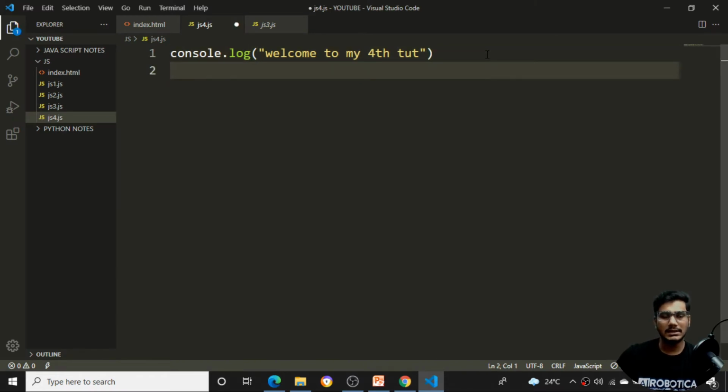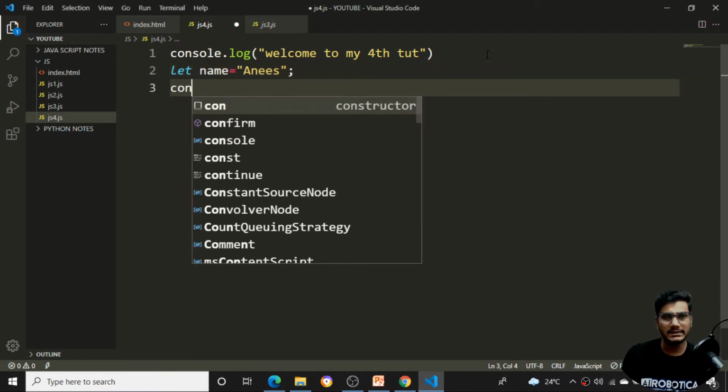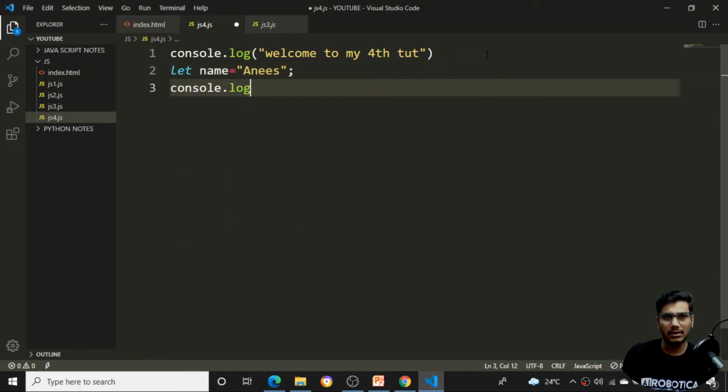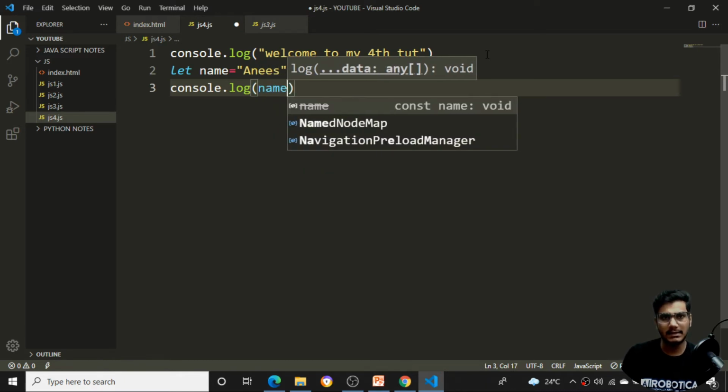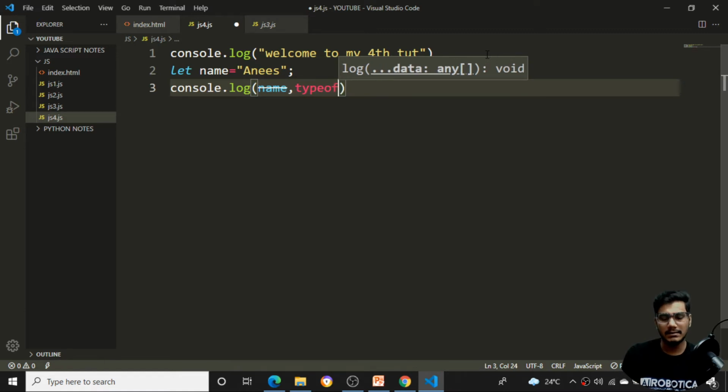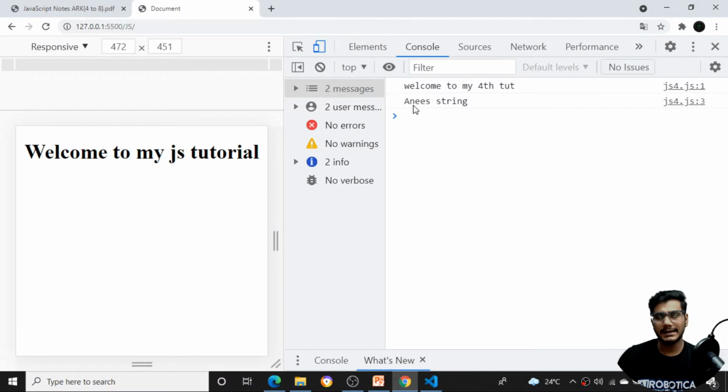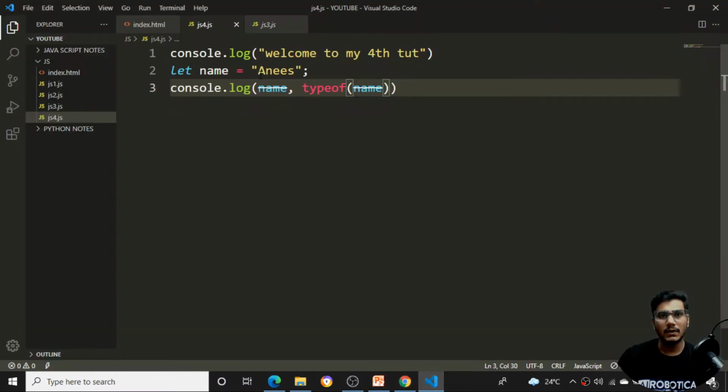So let's see the conversion from a number to a string and a string to a number in this video. I'll create a new variable, let name is equal to Anis. So I'm giving the name value here. If I use console.log to print the name, and check the type of name, I'll get the same output, Anis, and string. So how can I convert this?